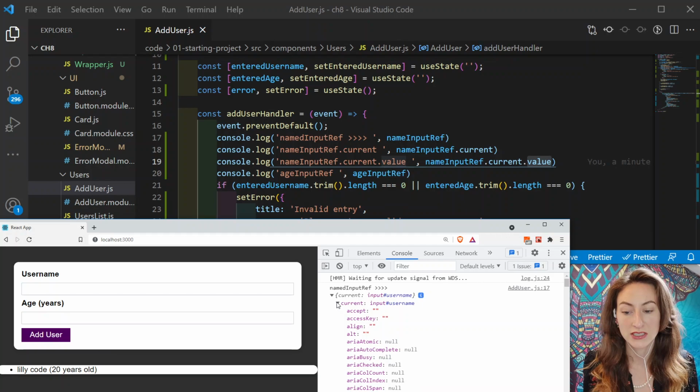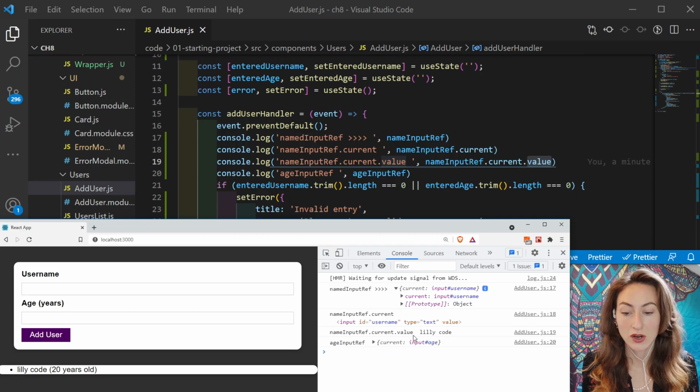So here in our nameInputRef.current, we can see that actually gives us back the actual DOM element. So there we go. And then nameInputRef.current.value is stored in the current, in the value, going down the chain, and we get back the actual value. So that's what's going on there, okay?